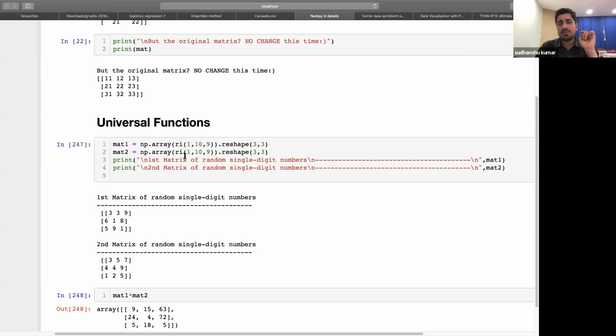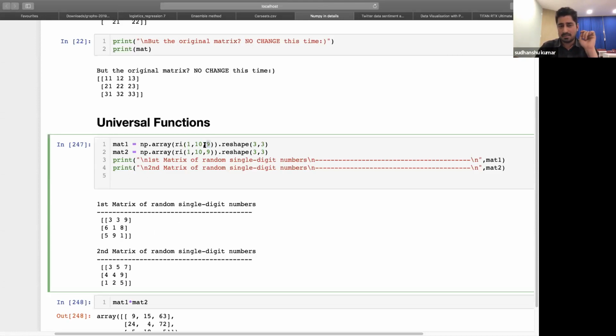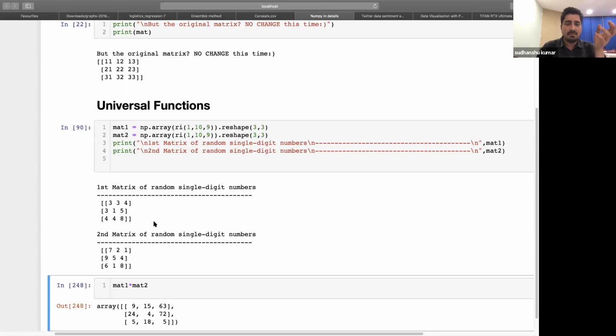So here what I'm trying to do is generate 9 numbers ranging from 1 to 10. So just random integers, I can say. I'm trying to generate them over here, and then I'm calling a reshape function on top of that. So we are able to generate a 3 cross 3 matrix.